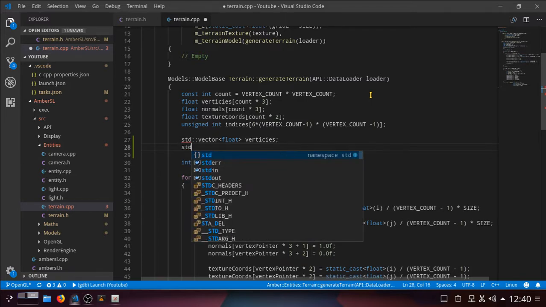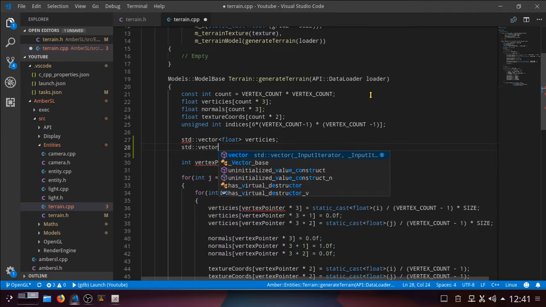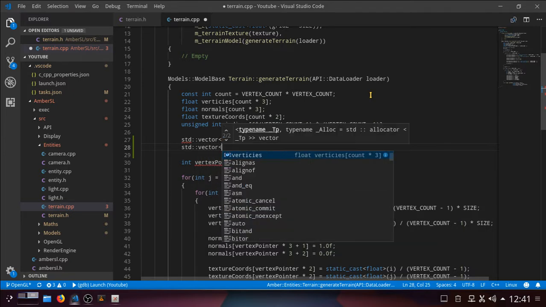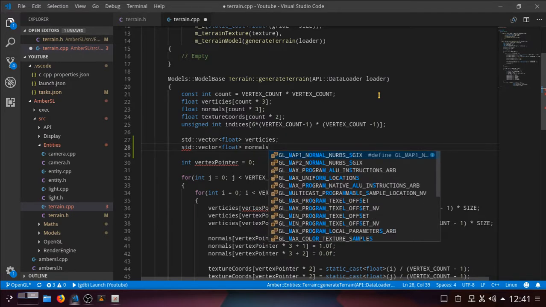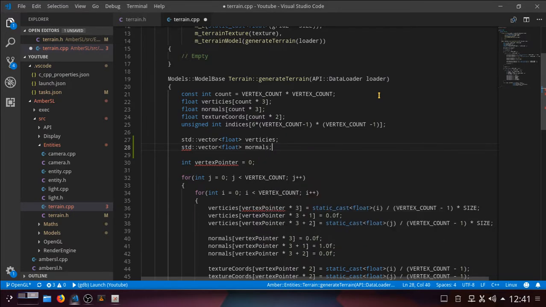The next one is a standard vector. I love the way this doesn't create errors. Oh, it might do actually. Float. The next one was normals. You can see the problem already. Yeah, that's looking good there. More. Yeah. Helps if I read what I'm typing.